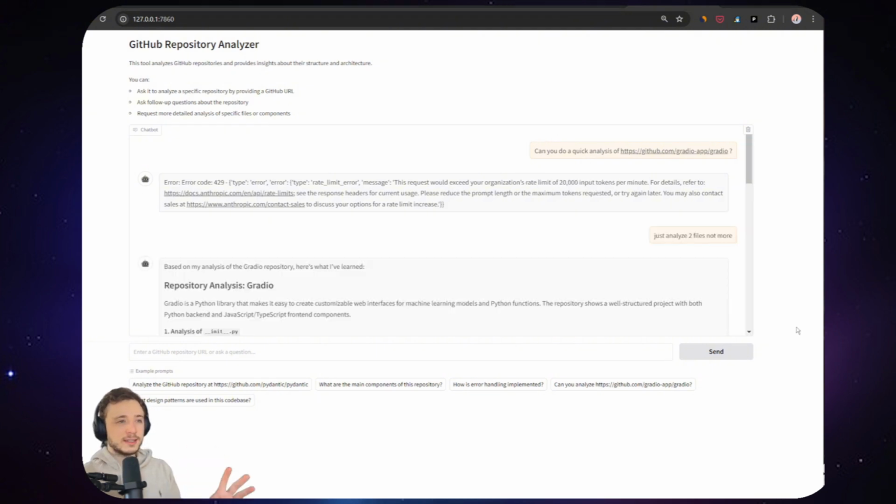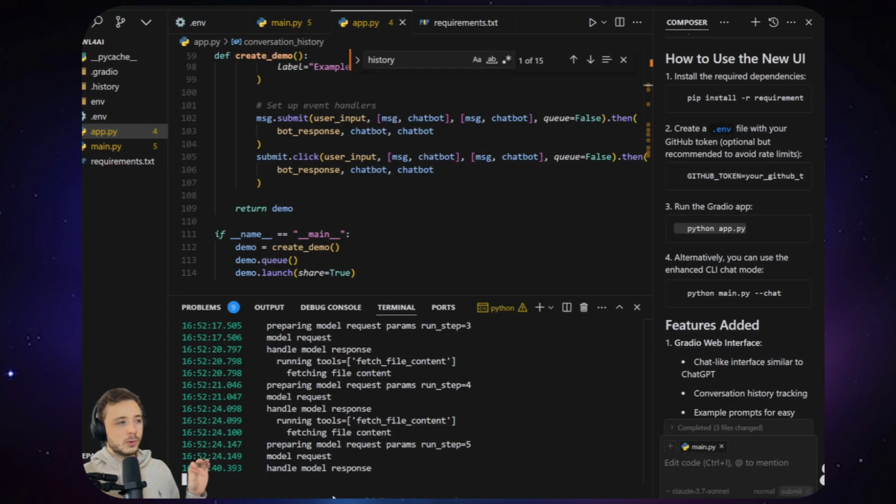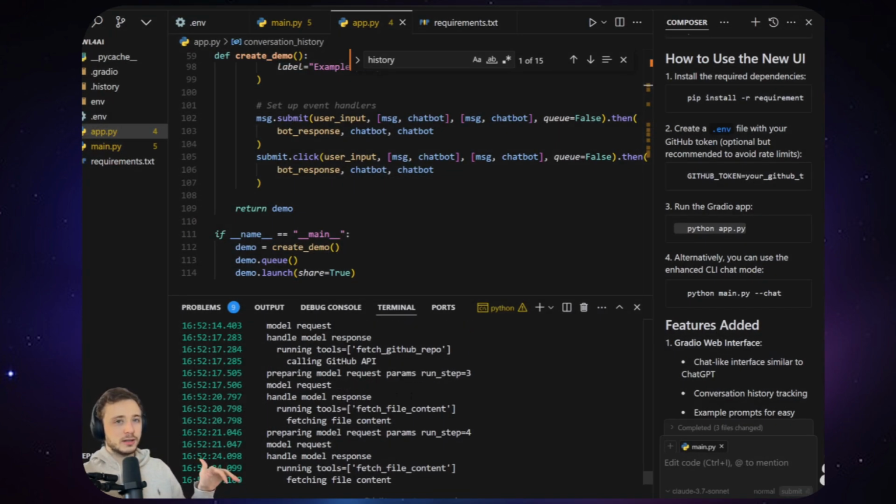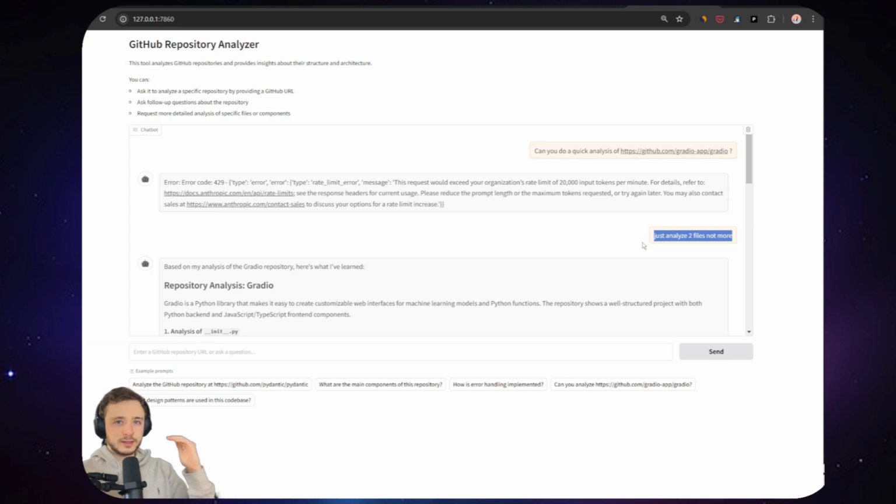So actually, I didn't need to make any changes to get it to work. I just said, just analyze two files and not more. The thing was, the agent was searching 7 or 10 files, and obviously that's going to exceed our token limit. So probably in the system prompt for this application, you can specify, do not search more than whatever your rate limit is for your AI provider.